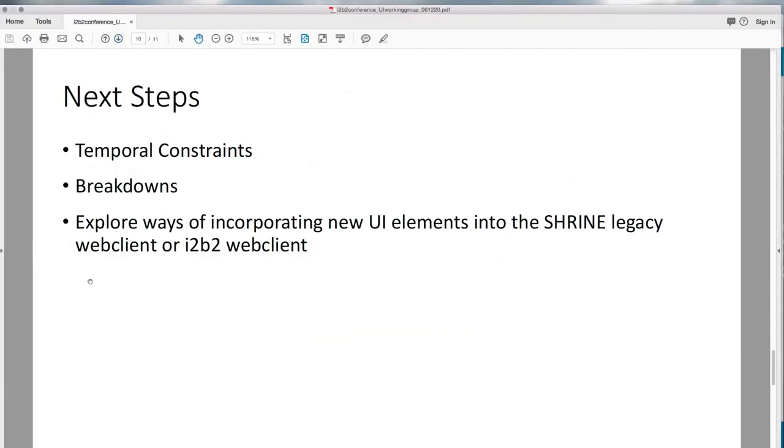So our next steps. After this first release, the most immediate thing we'll be working on is temporal constraints and breakdowns. We're working to understand how they're currently being used and what reasons they're being used for, and also if you're not using them, it would be really great to hear why you haven't been using them.